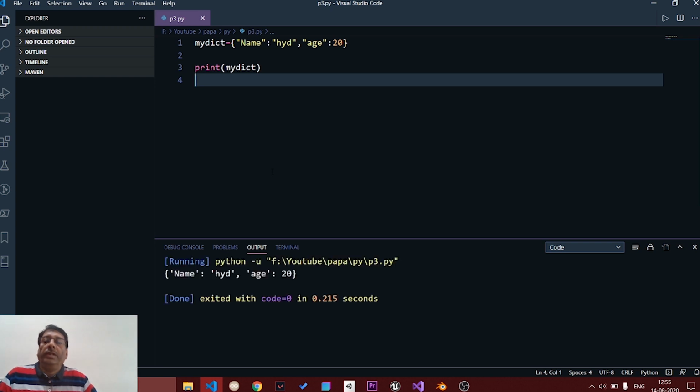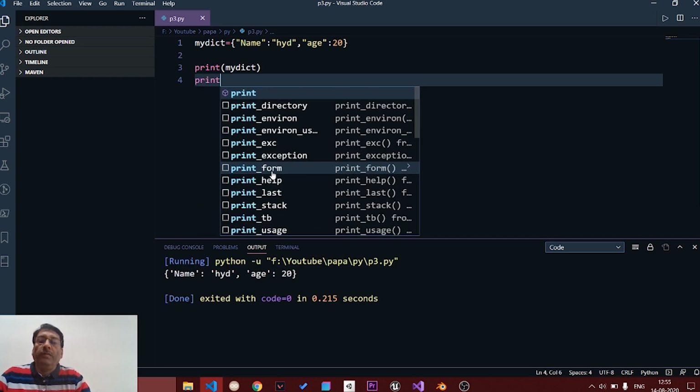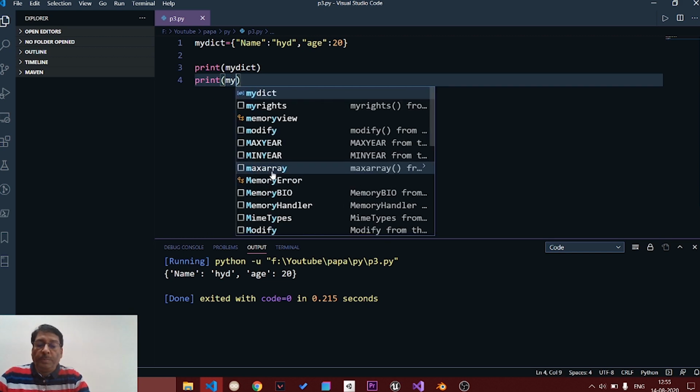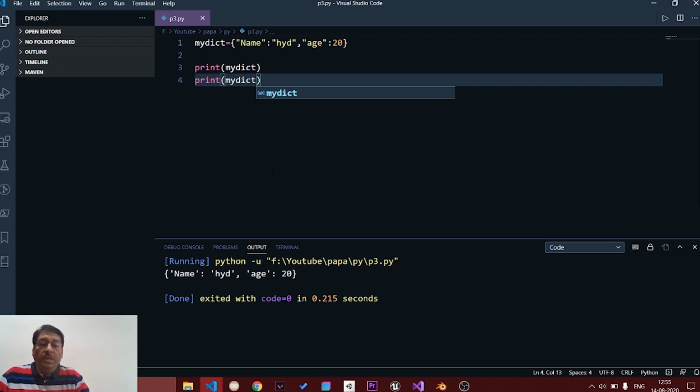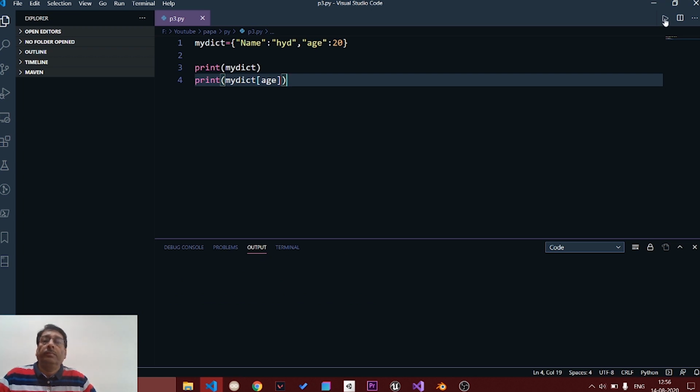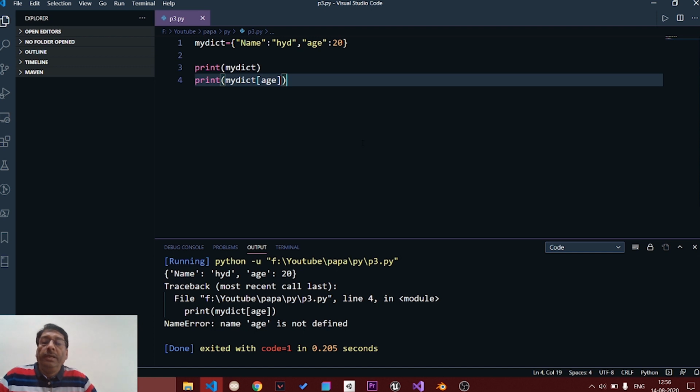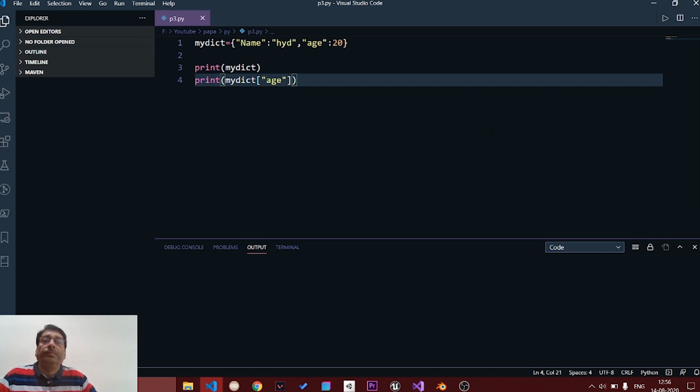You can see over there it has displayed all the values from the dictionary. Now if you want something specific, say you just want to print the age, then you can just say print my dictionary age. Clear the previous output. So you will get over there. Here the problem is age, I have to write it in quotations, as the key. Clear the previous.